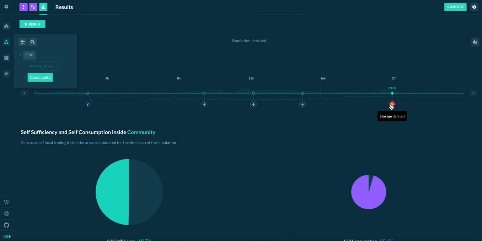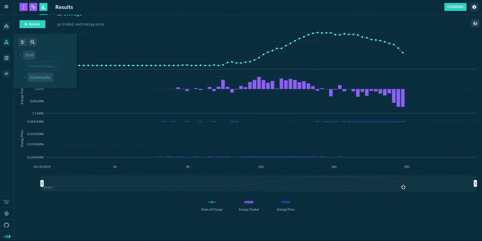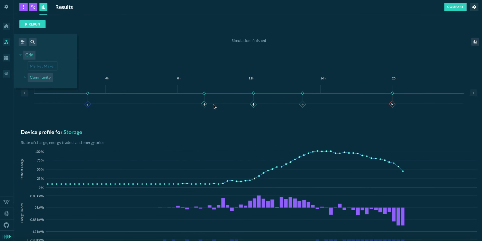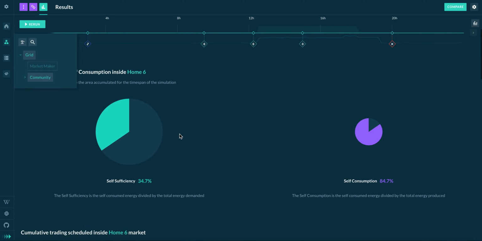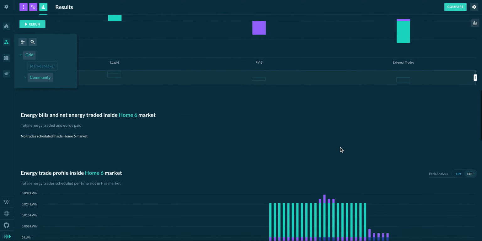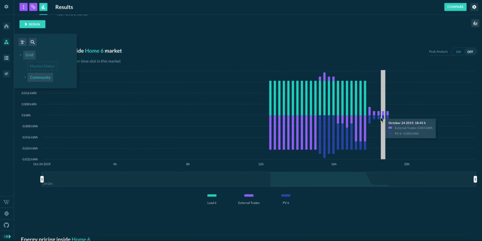So let's click on the storage device, and I can go to my storage and see that it had 45% state of charge at the end of the day, and then it stopped discharging to my grid. And maybe I also want to see the impact of the home that I added. So I click here and I go to the home area. And inside the home area, I can see the self-sufficiency, self-consumption so far for the home. And then I can see the trading inside of the home.